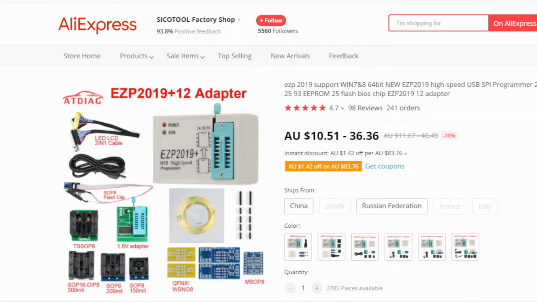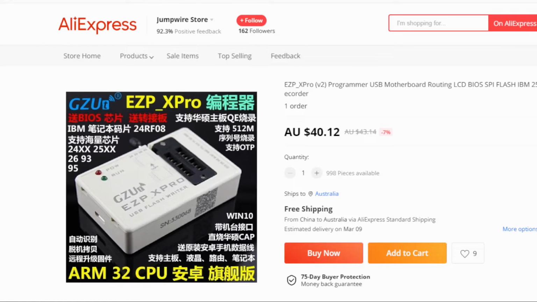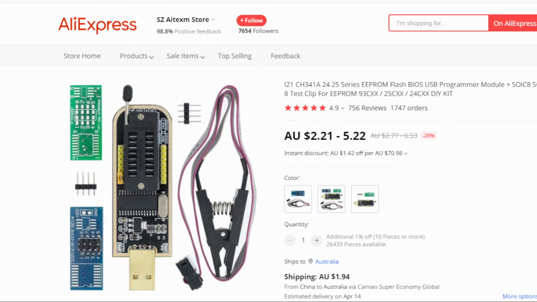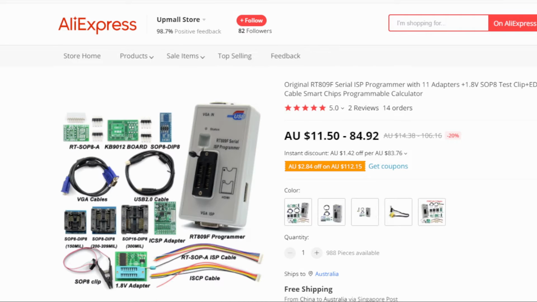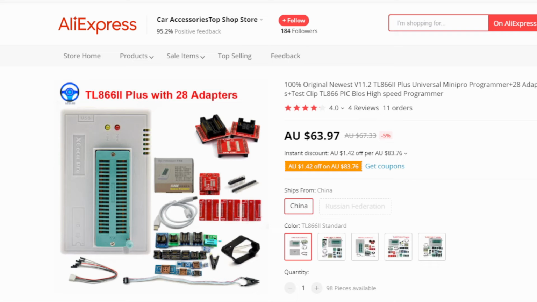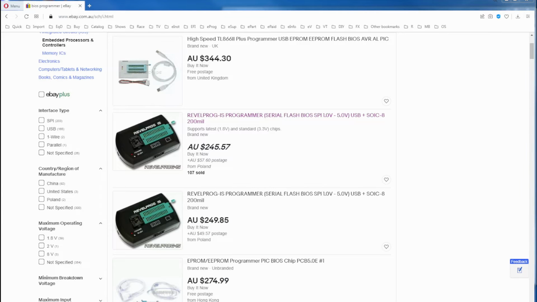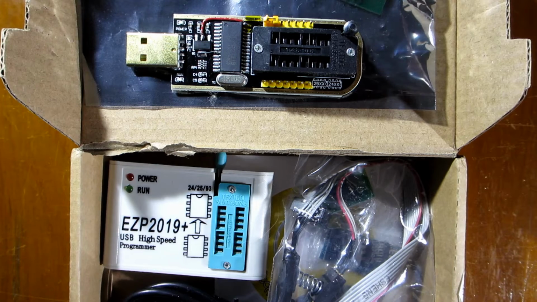I don't know if they're all the same thing or different versions, but I do notice there's two price tiers, like around $15 and over $30. But I wouldn't have a clue if the expensive ones are any better. From what I can gather, there's four main types, the CH341A, the EZP 2019 Plus and its variants, the more serious RT809F, and the TL8862 Plus. The others I won't mention because they're out of hobby price range. I bought the cheaper two because it was under $20 for both of them.